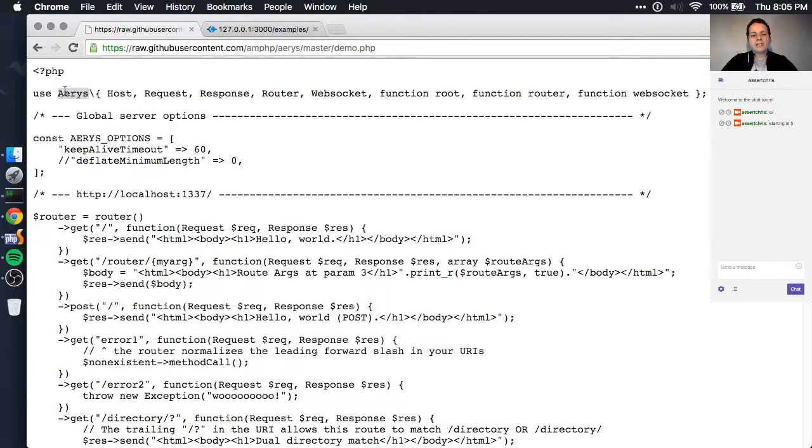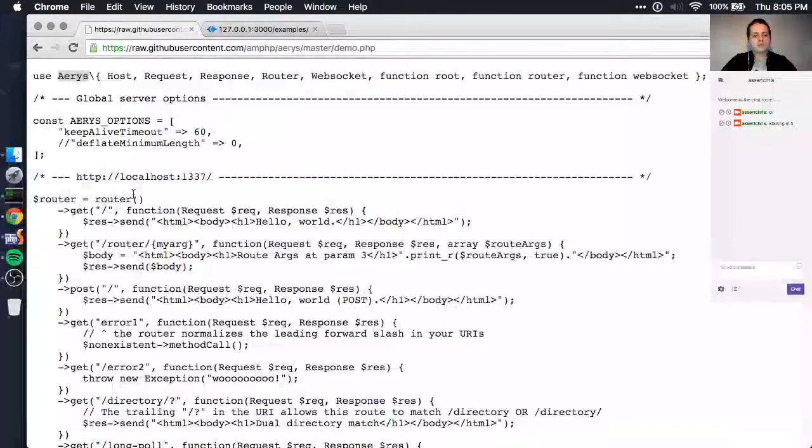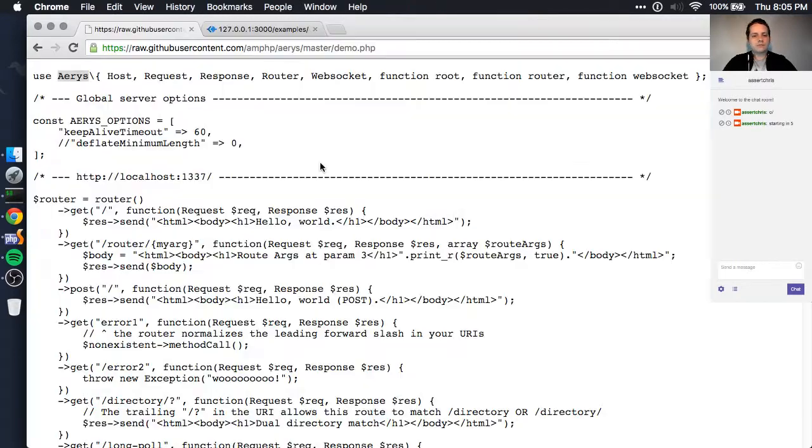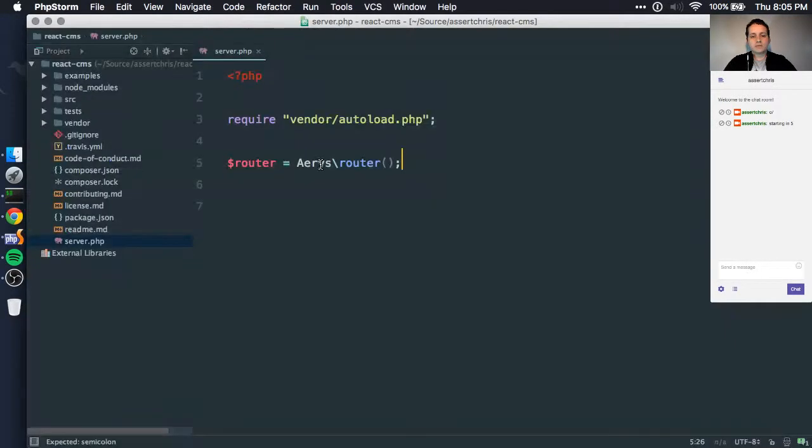In fact, do we really need to? Maybe let's not import them for now. What we can do is use function router. Oh, I don't even need to do that function call. In fact, do we need to do that? We don't even need to do that. I want to make this really clean, right? Router is Aerys router. So that's the first thing.